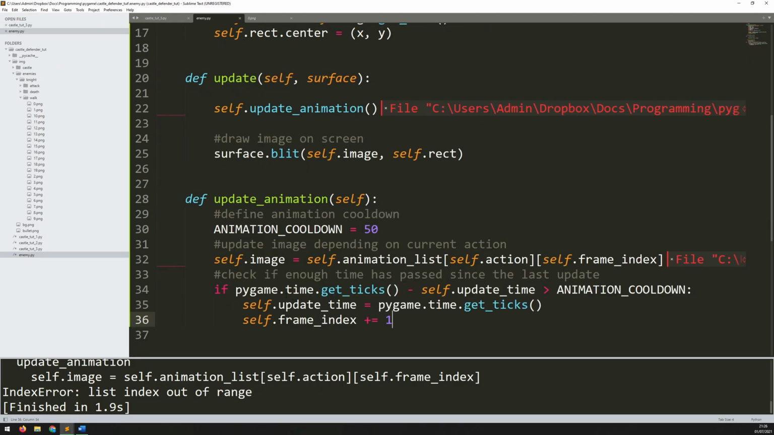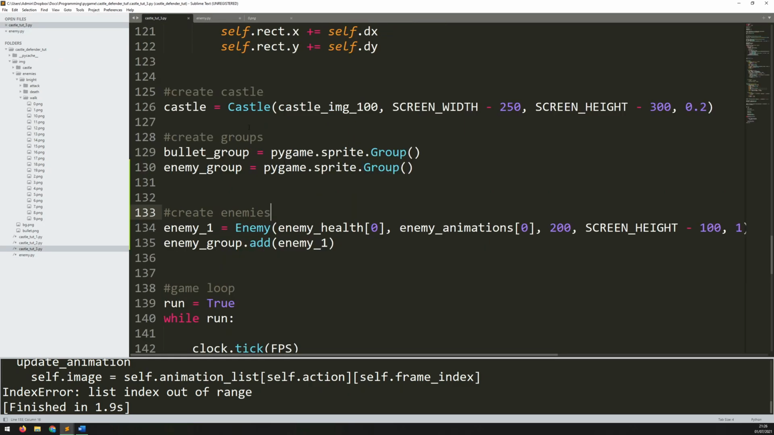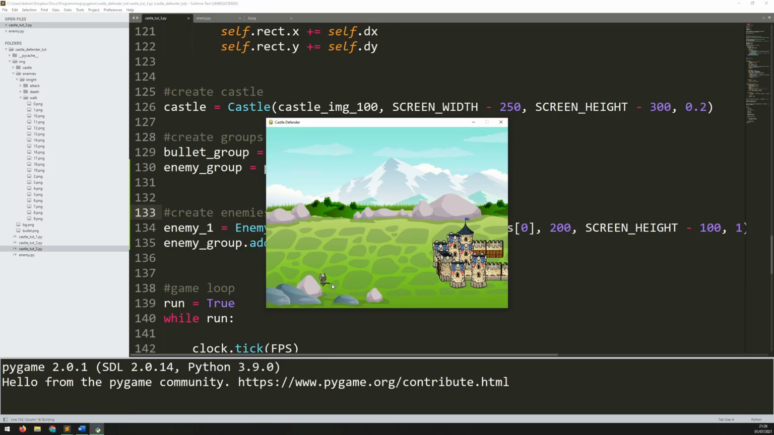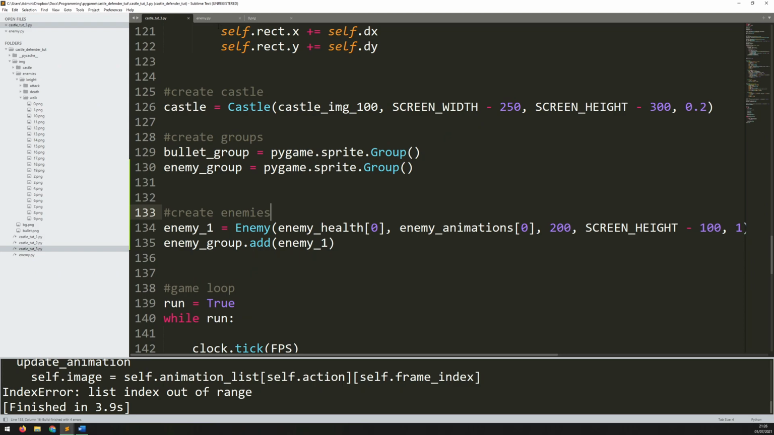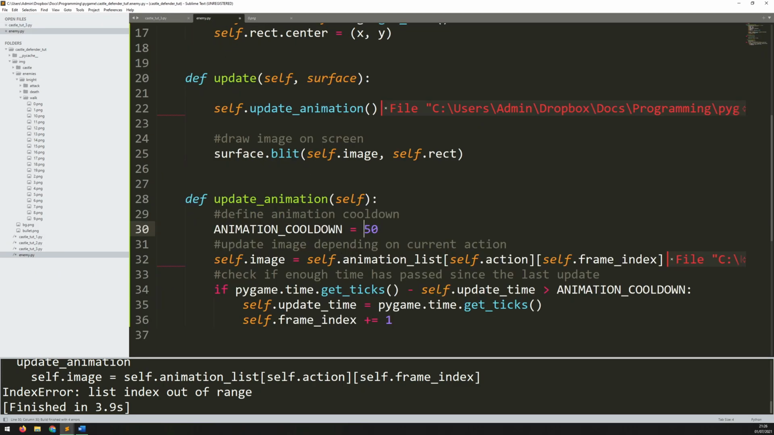Well, what's happening within the code here is that I'm increasing this frame index by 1. In fact, let's slow this down a bit to make it a bit clearer. So now you see what's going on a bit better. It's going through each of the individual stills. The animation looks really jittery because it's just too slow right now. And then it gets to the end of it and it crashes.